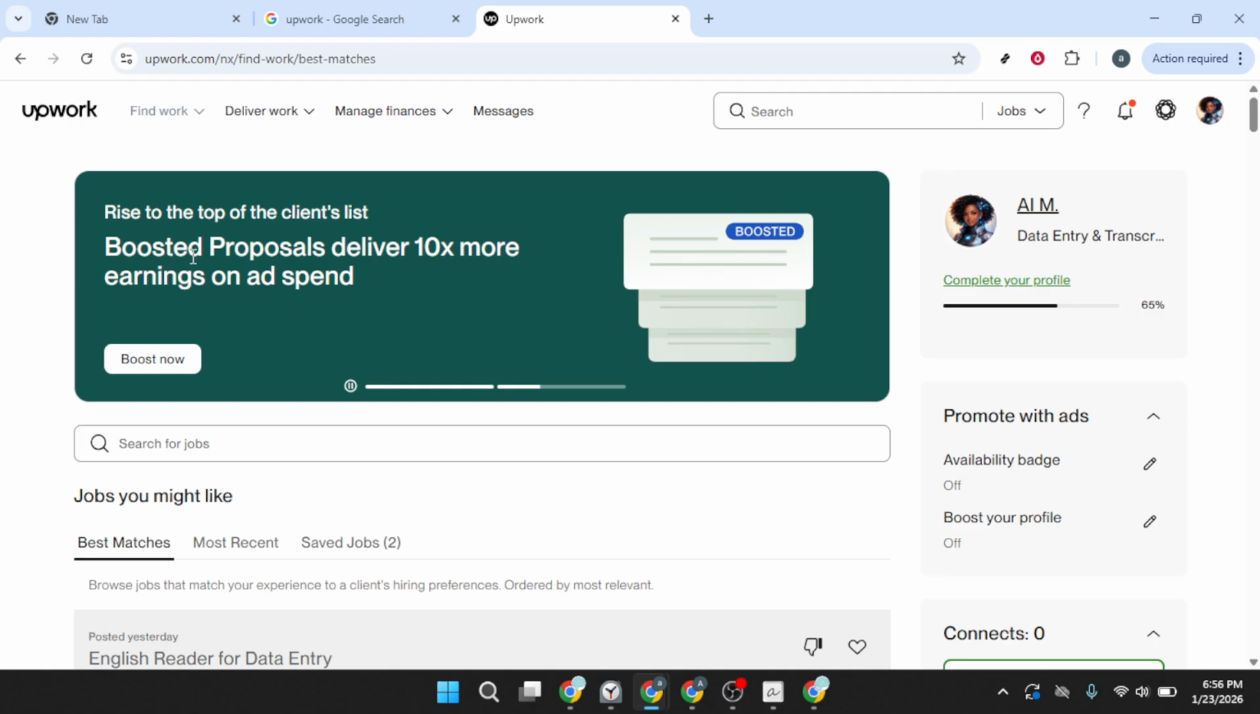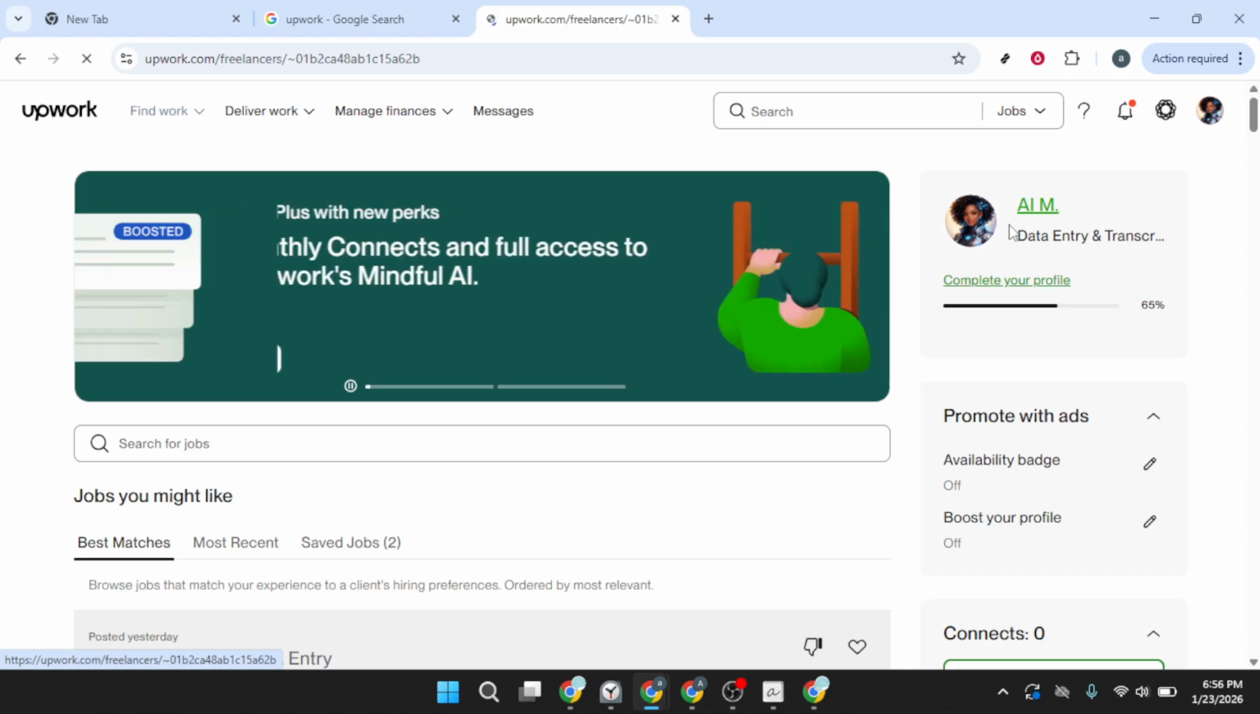Once you're on Upwork, look to the top right corner of the page for your profile area. You'll usually see your photo or your initials there. Click that, then choose your profile to open your public profile page.